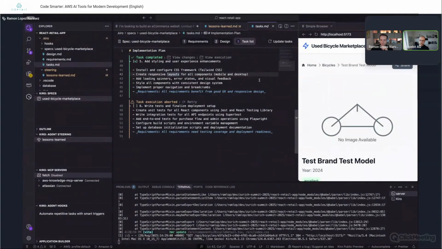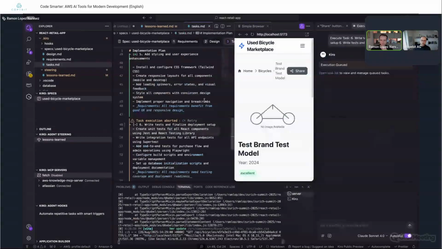So what I'll do now, I'll click on this read-write task. Essentially, I wanted to implement task 6, which is about tests. So it will add a test framework and then add tests. And in the meantime, while this is running, I'll hand it over to Tobias.